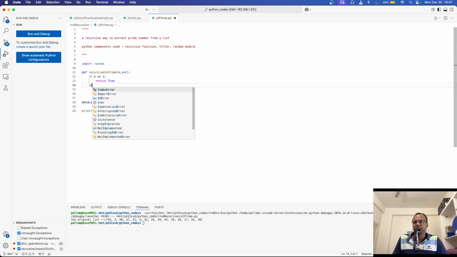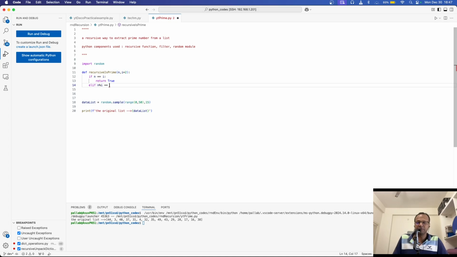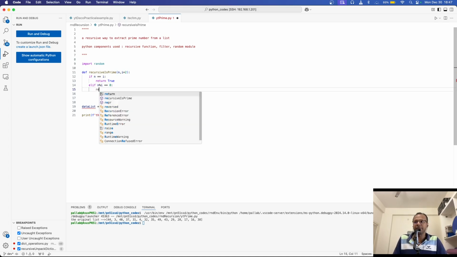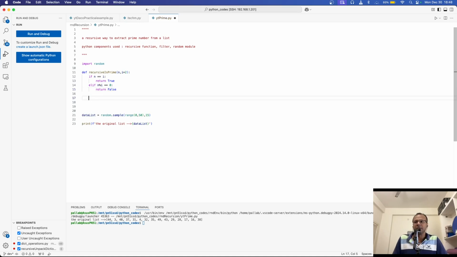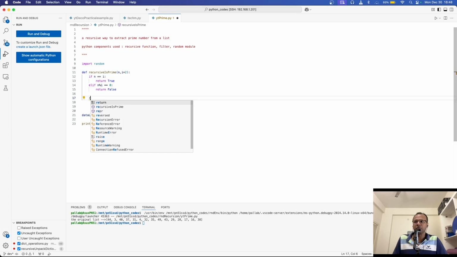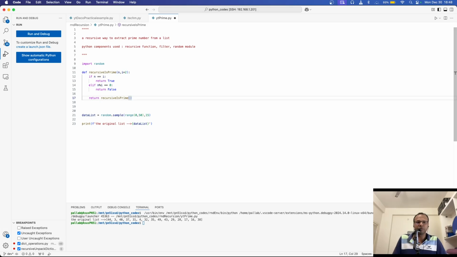Elif n modulo i equal to 0, then it will return false. And outside the if else block we will return, and we will also call recursive is prime with arguments n and i plus 1.